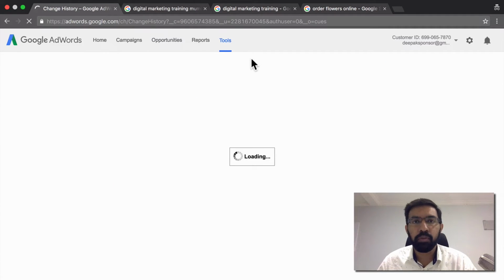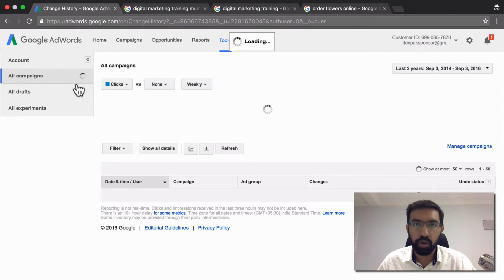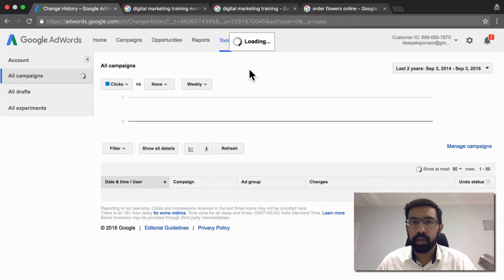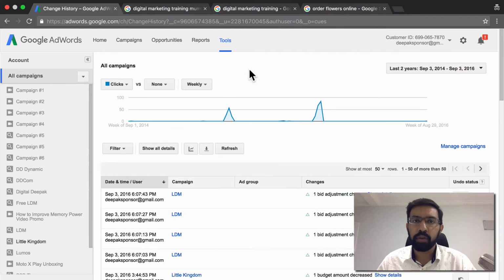This is really helpful if multiple people are managing your AdWords account, and if someone makes a change and you don't know what has changed and who made that change, you will be able to look at it in the change history. This was specifically helpful when I was working for a client and there were 3 people managing the same AdWords account, and it was leading to a lot of confusion.